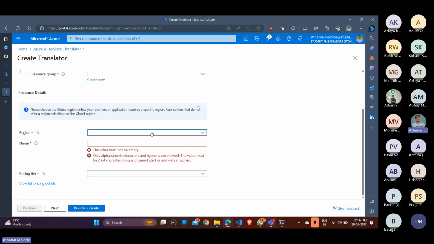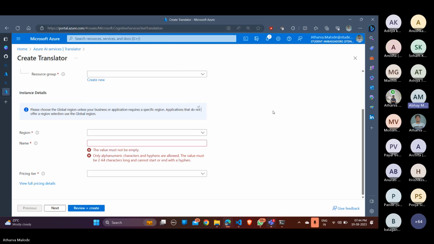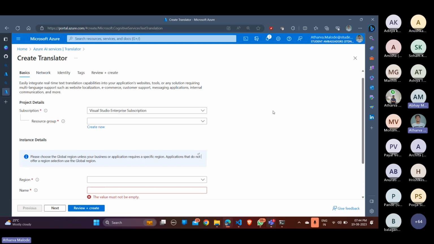I've chosen East US. You can also choose anyone like Central India. I would prefer to go for East US, as it's only for this event, right? Sir, select the subscription, it is showing Azure for students. You have to go with that.